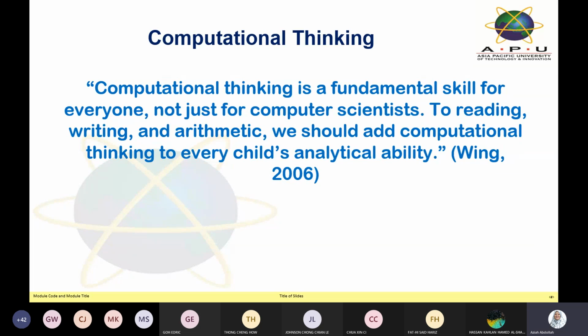Wing in 2006 said that computational thinking is a fundamental skill for everyone, not just for computer scientists. That's why I say even though you don't have any background in programming or knowledge of computers, you still can develop something using computational thinking. We should add computational thinking to every child's analytical ability. So this is not only to create a program. When you see the example, you will know in detail what you should do.